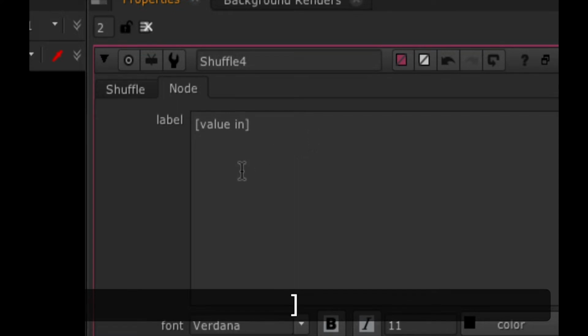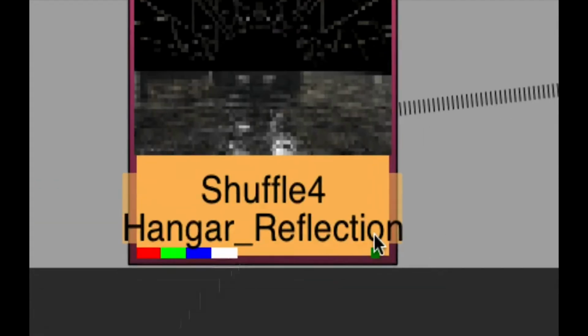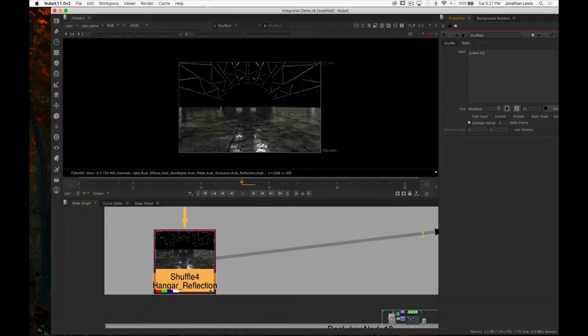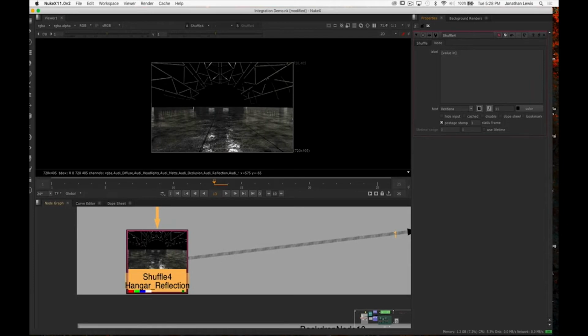close bracket, all right? Now when you do that, you'll notice the shuffle node will tell you the name of the particular render pass that you're shuffling in. Right? So again, it's not something you have to do, but this is just beneficial. It just helps you. You could rename your shuffle node, but there's no reason to do that if you just do this little value in expression, because it goes ahead and gives you the name anyway.